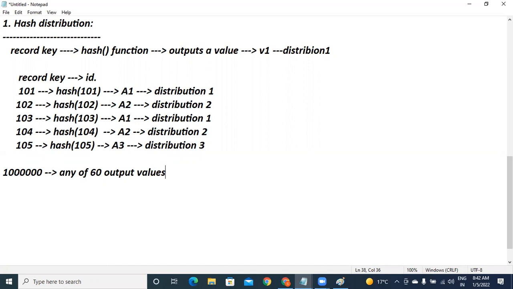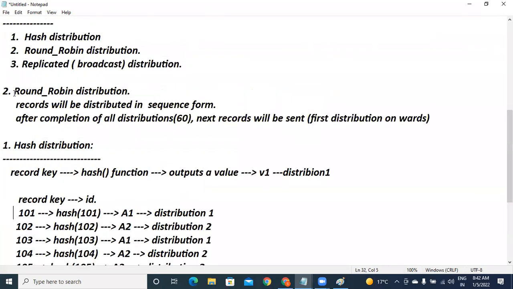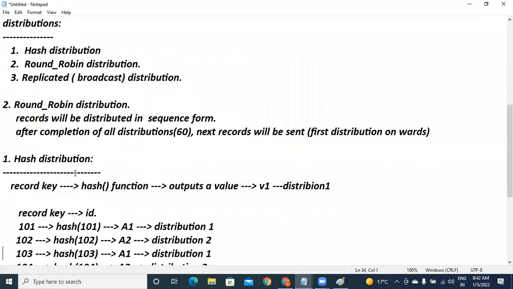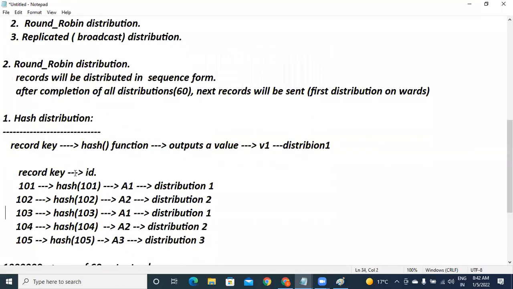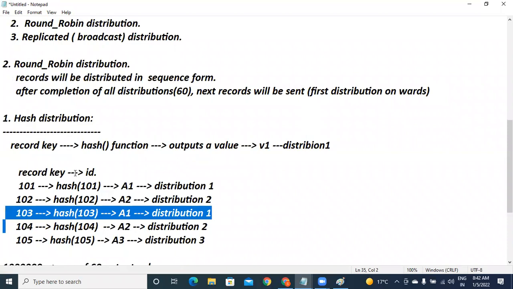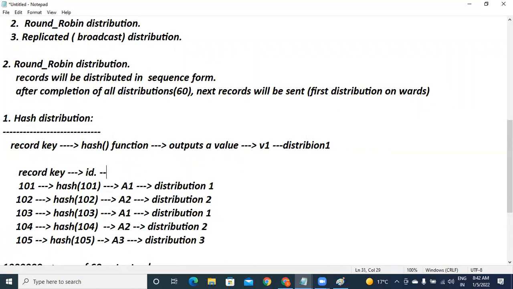I have 1000 employees. Look at this. 101 is my employee, but what is the key? A1. For 103, what is the key? A1. That means as per this, the distribution outcome, that is the hash function outcome, will be between A1 and A60. Whether I have 60,000 employees, it doesn't matter. 60 crore employees, that doesn't matter. For every employee ID, the outcome of that hash function will be any one of the given 60.